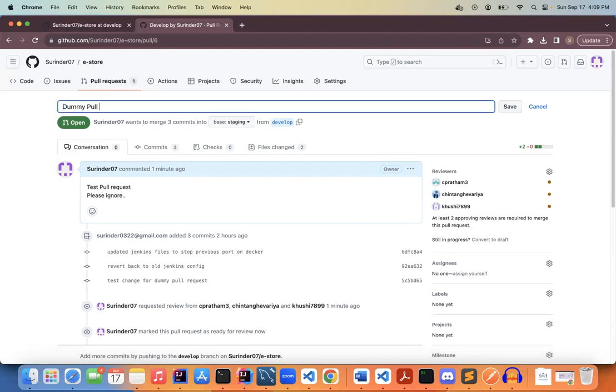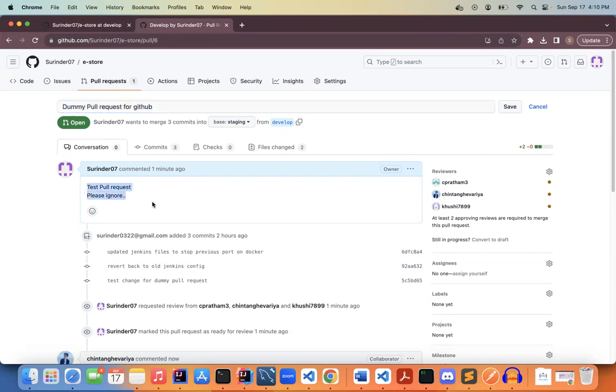"dummy pull request for GitHub." Basically, this is the title of the pull request you want to make. Specifically, in production-level code or in your company, you usually write the name of the ticket you're working on or whatever the feature is. In the description, you generally write what exactly your pull request does, what features your PR has, and so on. So I can probably save it.